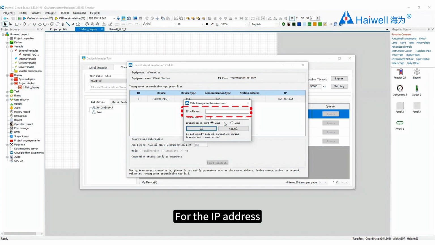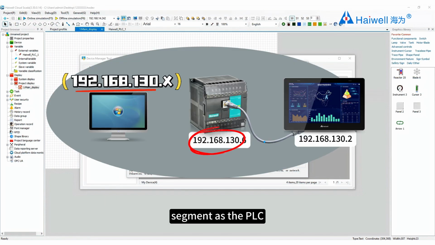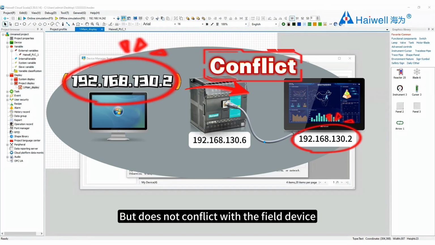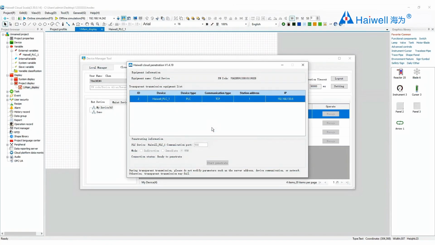For the IP address, we need to fill in the address that is in the same network segment as the PLC, but does not conflict with the field device. Here we can enter 192.168.130.2. For the subnet mask, we can enter 255.255.255.0. And choose the port. Click OK.